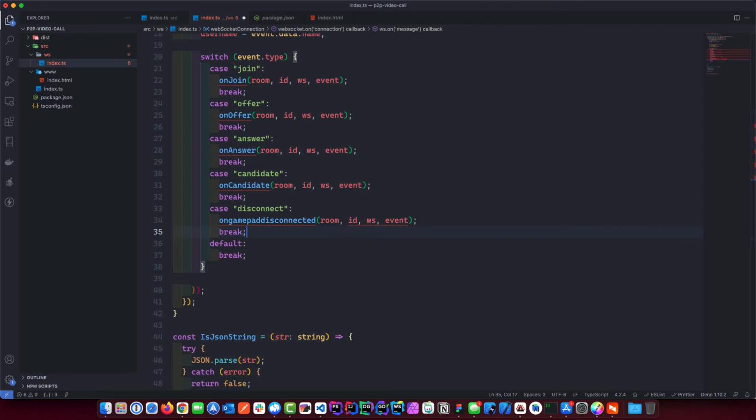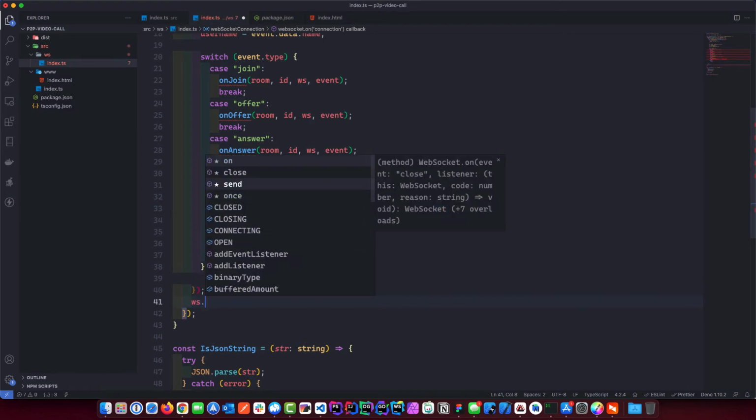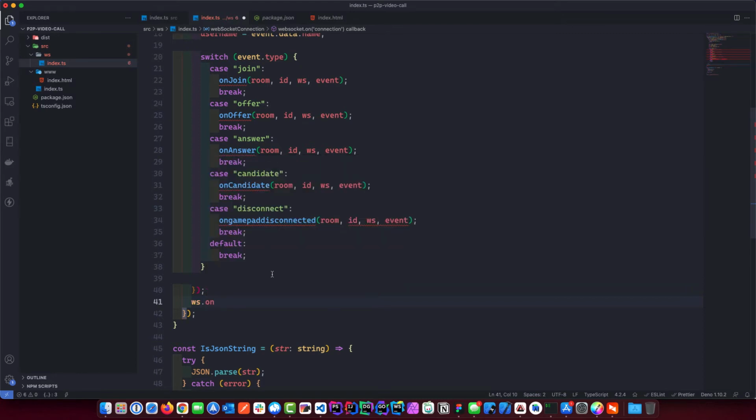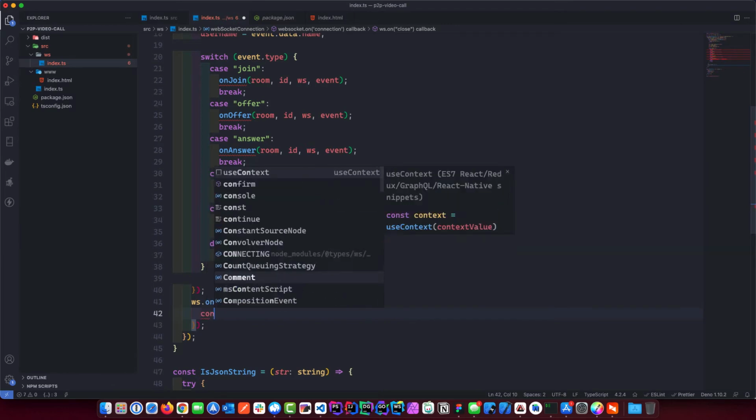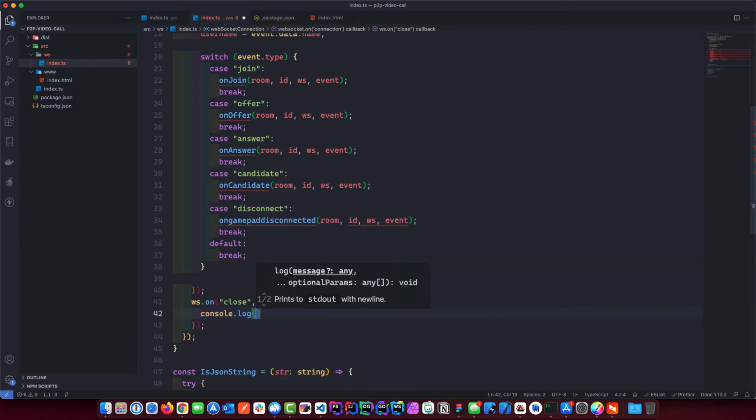Okay, now one more thing before we go and make those functions is we better deal with if the user refreshes the page or leaves this page without telling us. What do we do? We need to handle this close event that we get out of the box from the WebSocket package. We just need to write a function for this. We'll just console log it for now, and deal with it later. Console log user gone, for now.